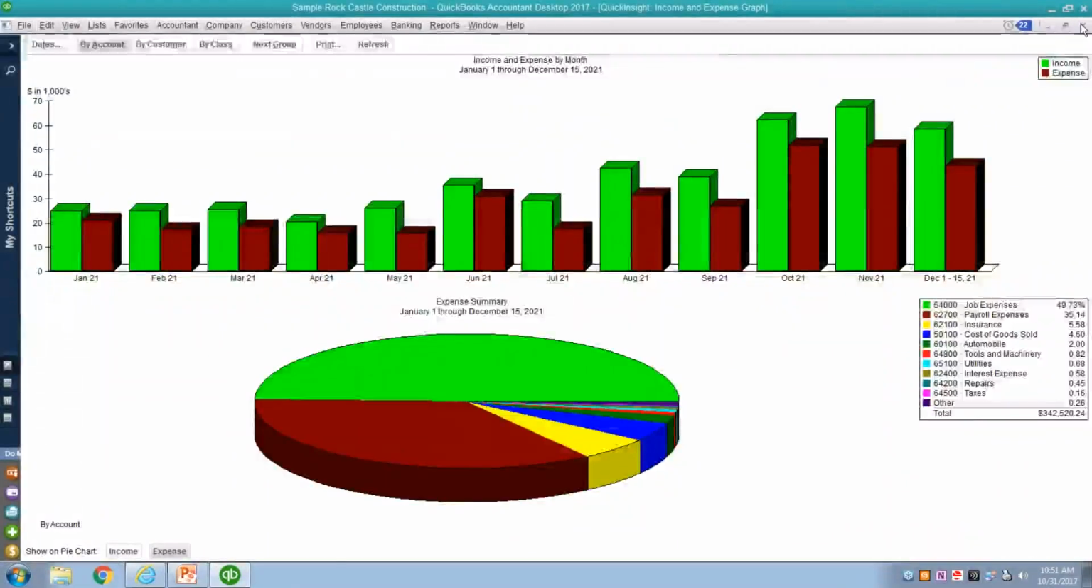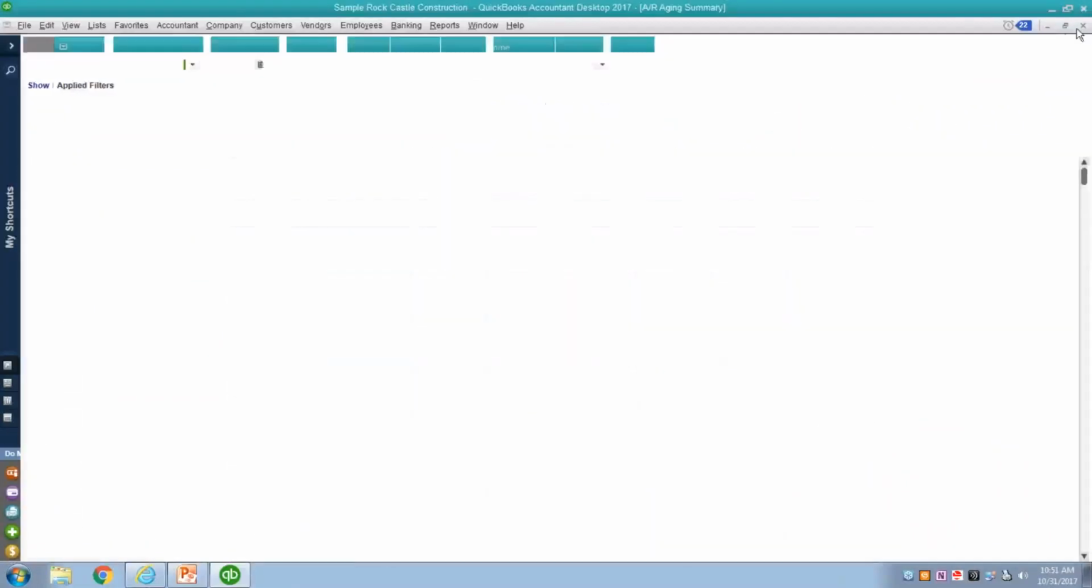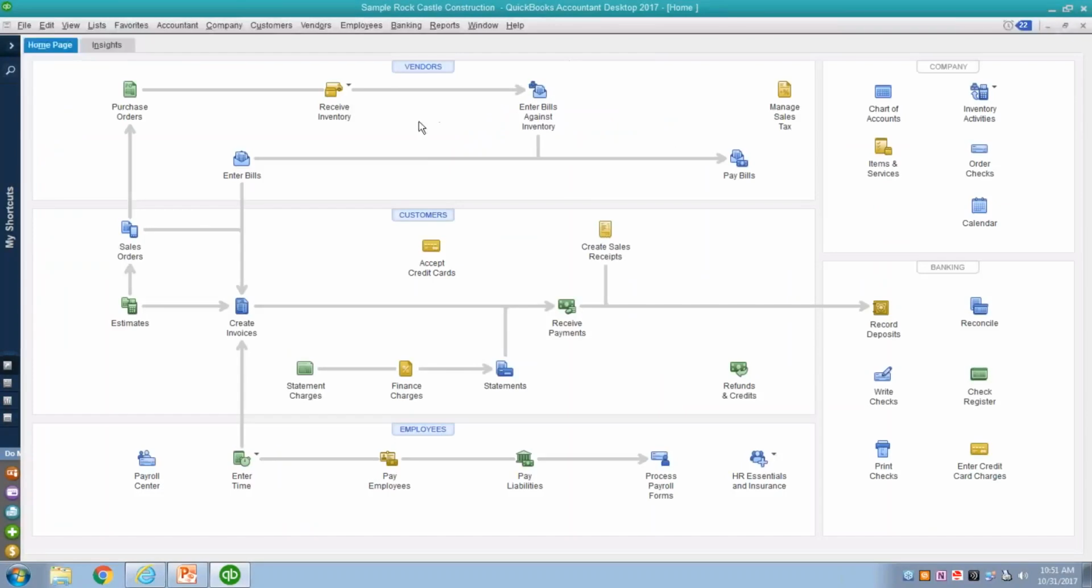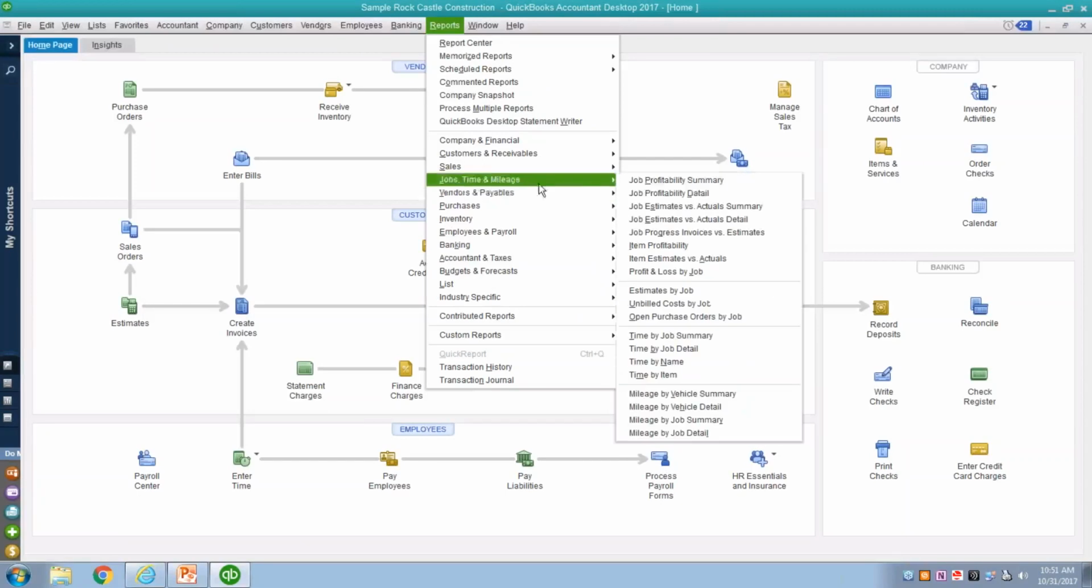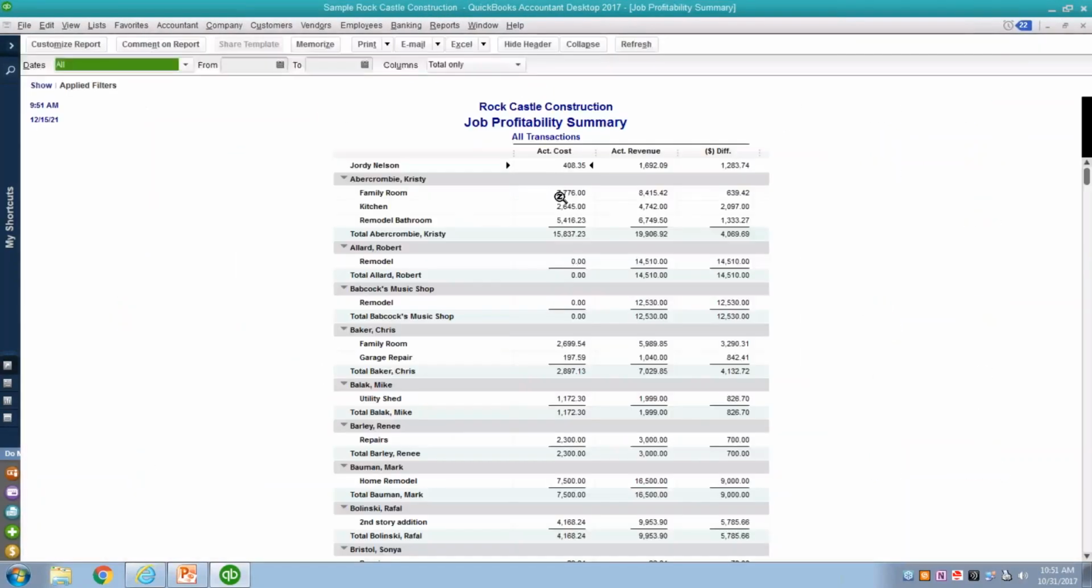So the graphs are pretty cool if you're a visual person. They're also kind of pretty. So there's a lot of different things you can do with reports in QuickBooks. One other thing I'm going to look at is the job costing report. I'm just going to look at the job profitability summary.